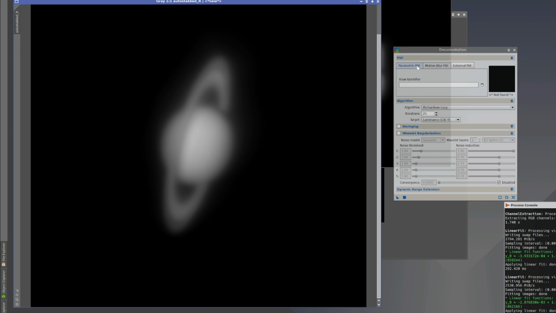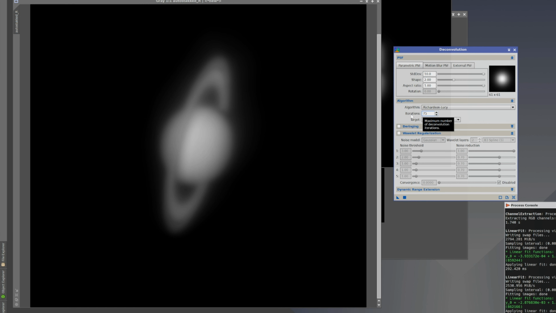Now I'm going to take parametric PSF, and you really need to experiment. Don't take my settings for granted. Try different standard deviations, different shapes, and see what happens, even different iterations. But I found that if I take the standard deviation to 10, and I do about 75 iterations for this data set, changing nothing else, I'm just going to drag this here, and it'll run pretty quickly for me.